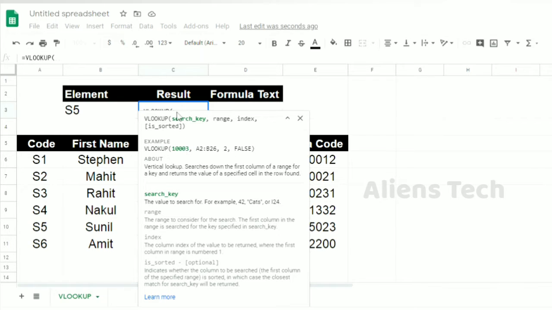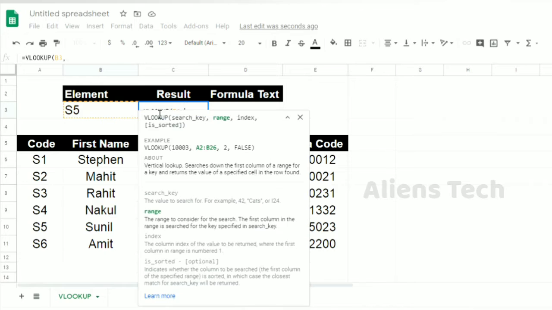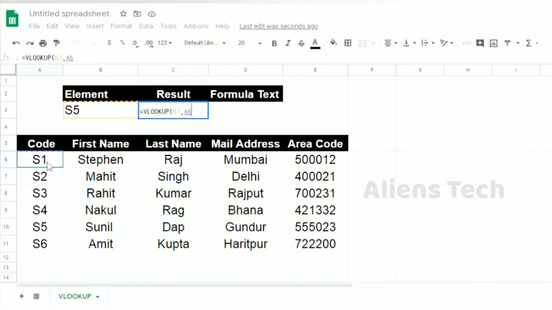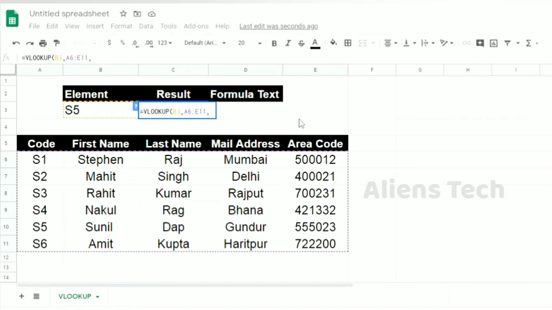The first one is the search element, so I am taking the search element as B3, and for the second one I am specifying the search range from A6 to E11. And I want the result position, so the third one is the result position. Here the controller will return the searched value.